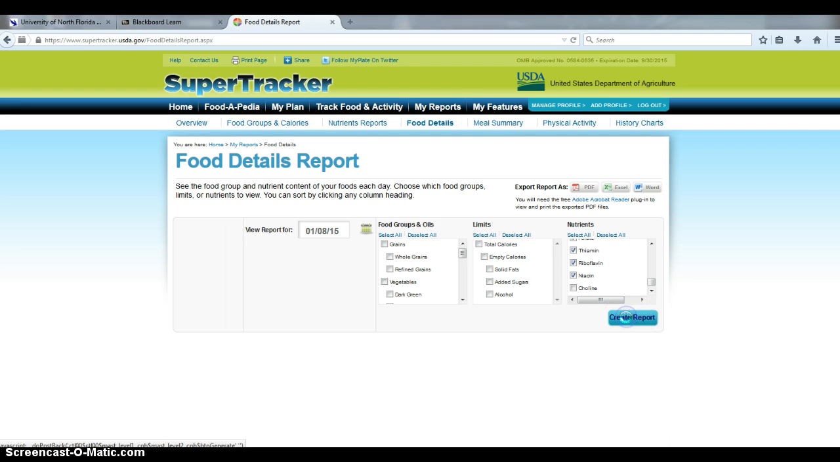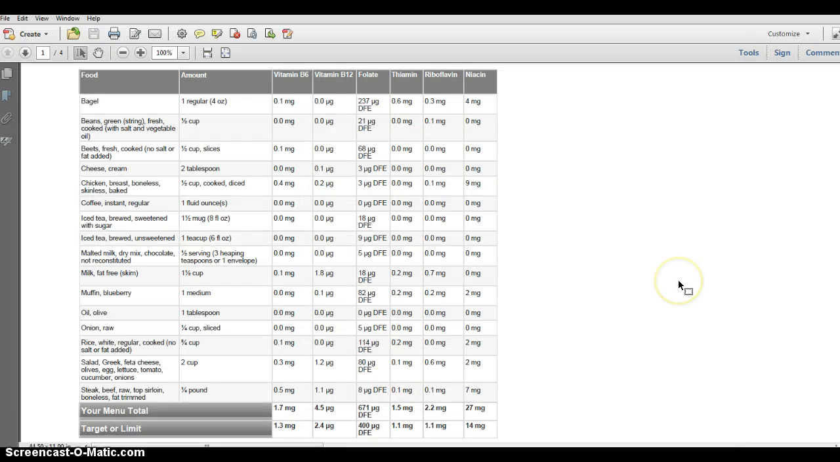So once you click on create report, you'll see the report on your screen, and then you can click on PDF, export as a PDF, to obtain something that will look like this. Once you get that, then that's what you need to print and bring to class on January 29th. And we'll look at it together and hopefully have a meaningful activity that will help you learn a lot about these vitamins.